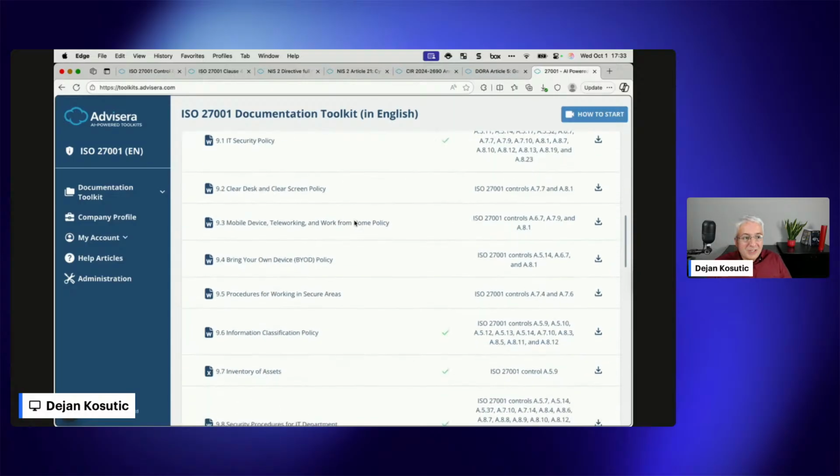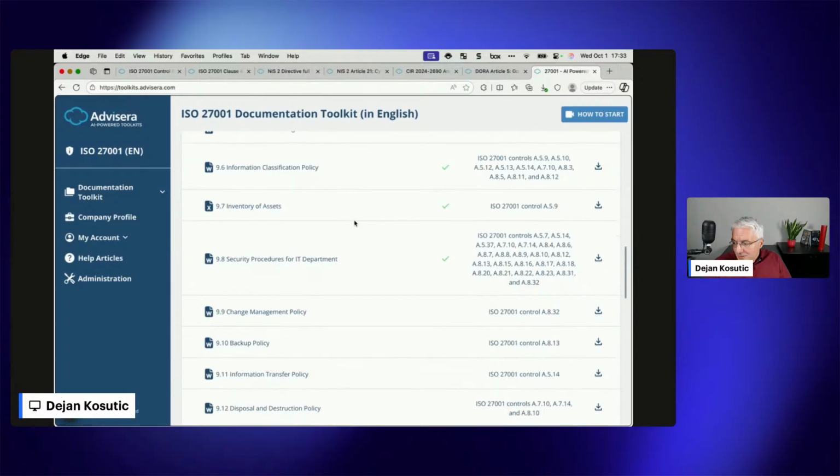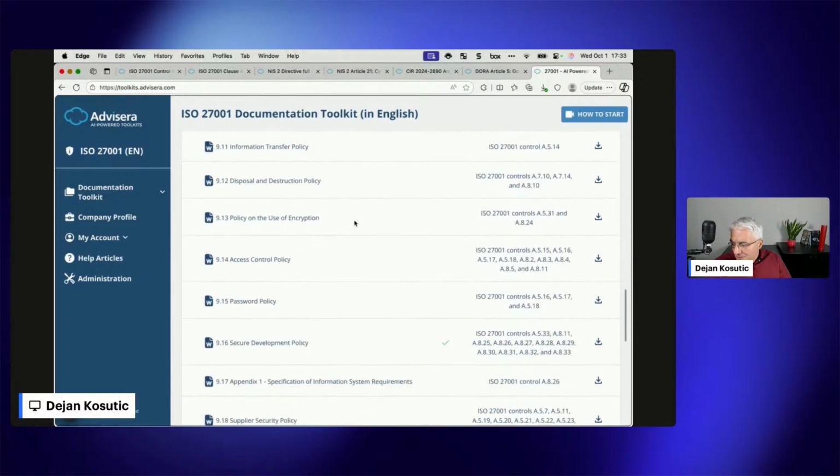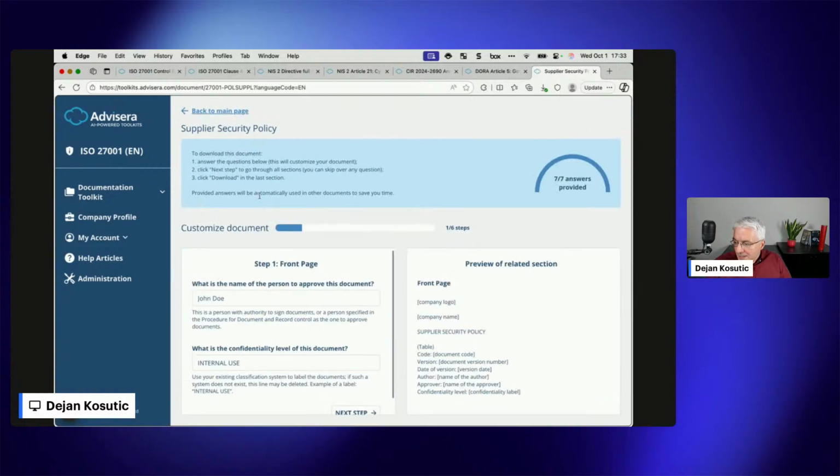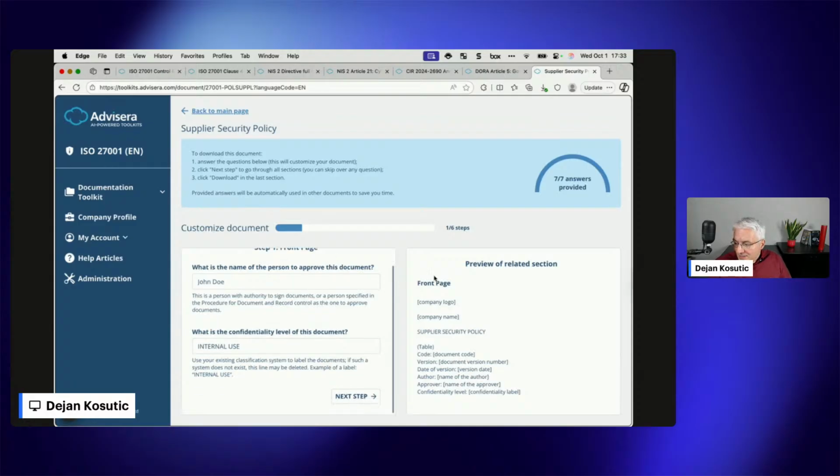Now, how does this actually help you speed up the writing of documents? Let me pick one document, let's say the supplier security policy. I simply click on it, and then you enter this wizard, which helps you fill out, and not only fill out but adapt the document for the specific circumstances in your company.